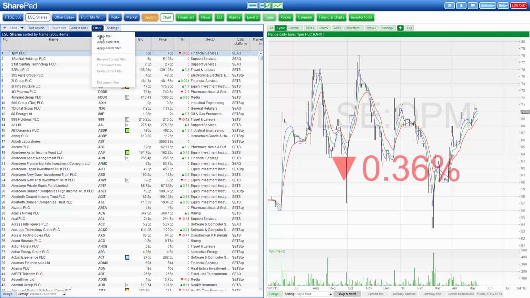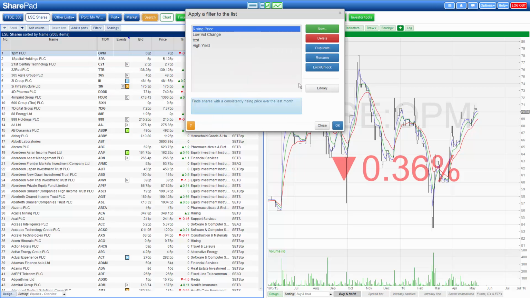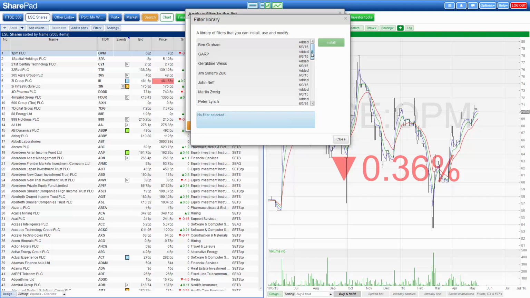One last thing, if you go to the filter dialog box, you'll notice that there's a library button. Press it and it'll open up our online library of pre-built filters. Some of them are based upon investment gurus like Ben Graham, Geraldine Weiss and Jim Slater, and you can use them as examples or as a base to build your own.